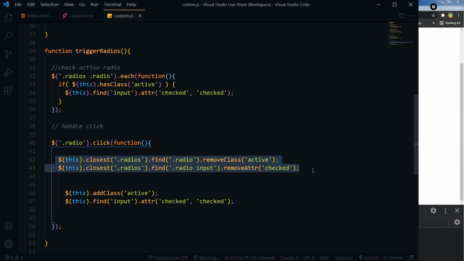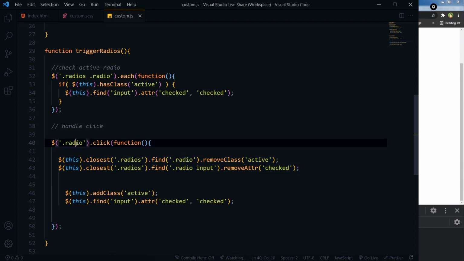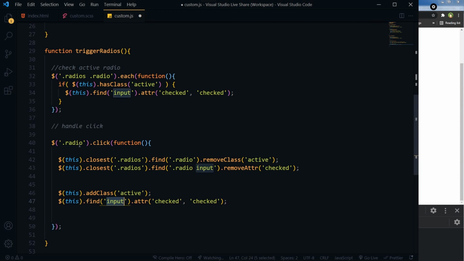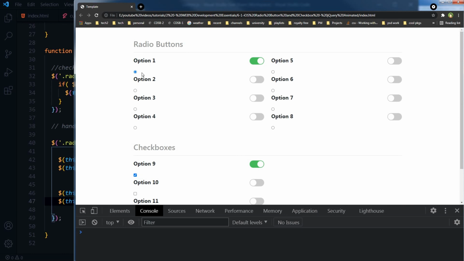First remove the active class and checked attribute from every radio button. Then take this radio and add class active, this div with class radio, add class active, and then for the attribute part, this dot find input, same. Take this and find input inside it and add attribute checked to it. Save, refresh, and here the radio design is being toggled. Design wise it's being toggled, and as you can see this actual radio is also being toggled in this group, and for this group this will toggle separately.